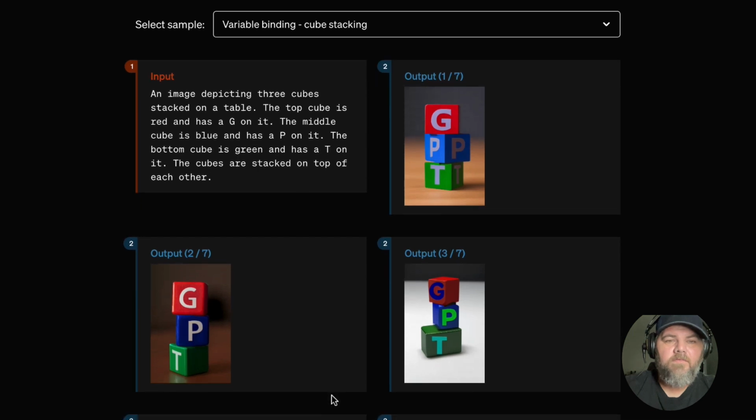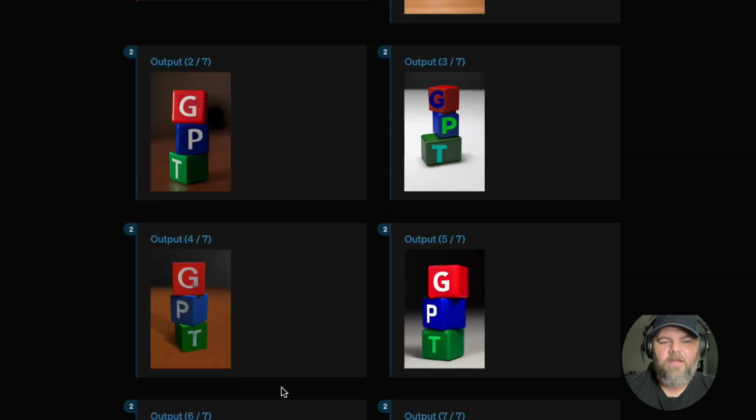Yeah, so an image of three cubes stacked on a table. The top cube is red, has a G on it, the middle cube is blue, has a P on it, and the bottom one is green and has a T on it. And you can see that it consistently did that.